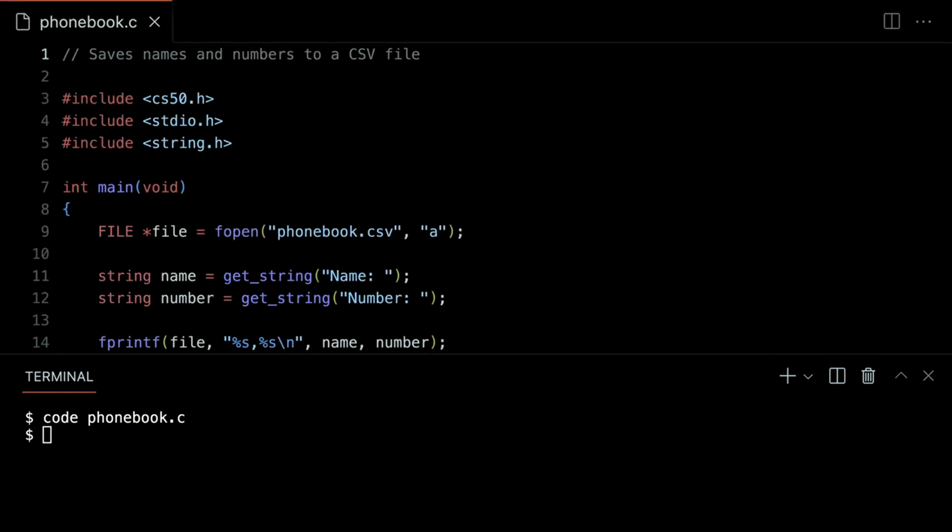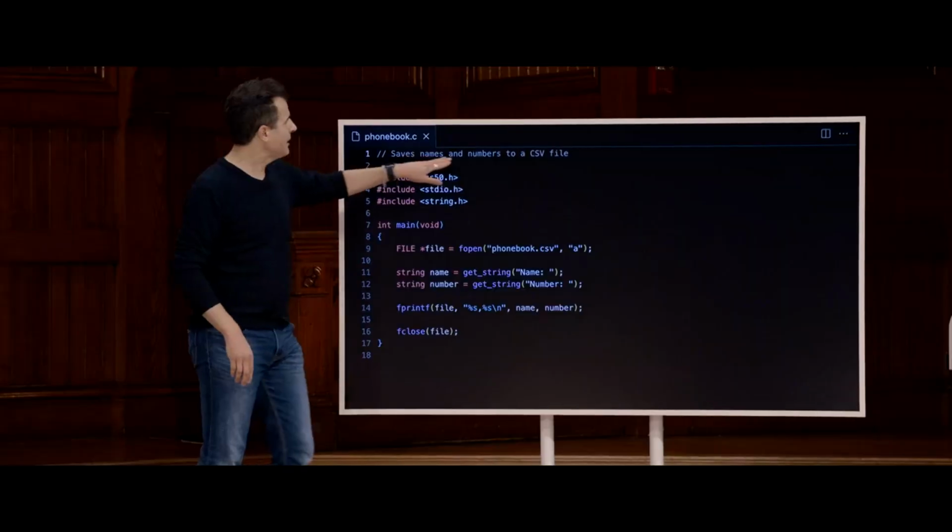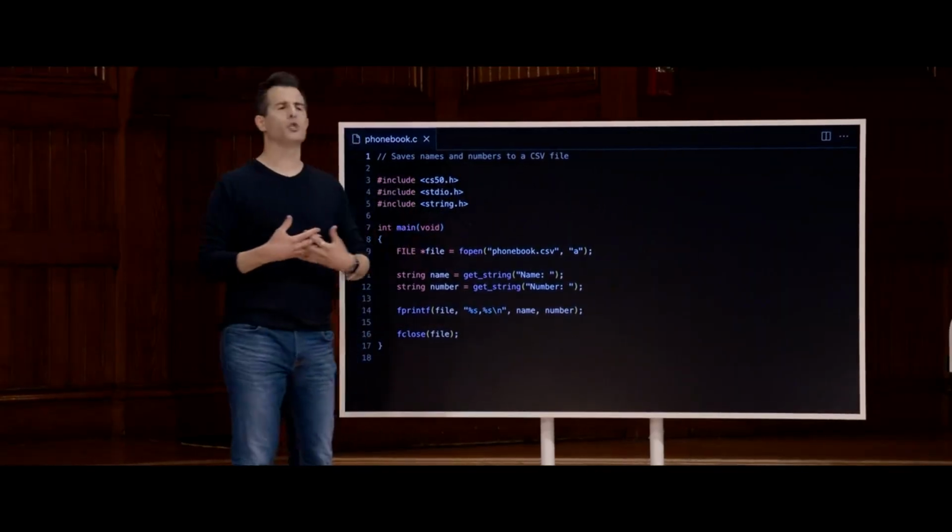Well, you'll see in problem set 4 this coming week, if I open up an example like this, phonebook.c, that you can manipulate files now that you have a vocabulary for pointers. It's going to be new quickly, but here we have an example of a program using some familiar libraries. But as I claim in my comment, this saves names and numbers to a CSV file.